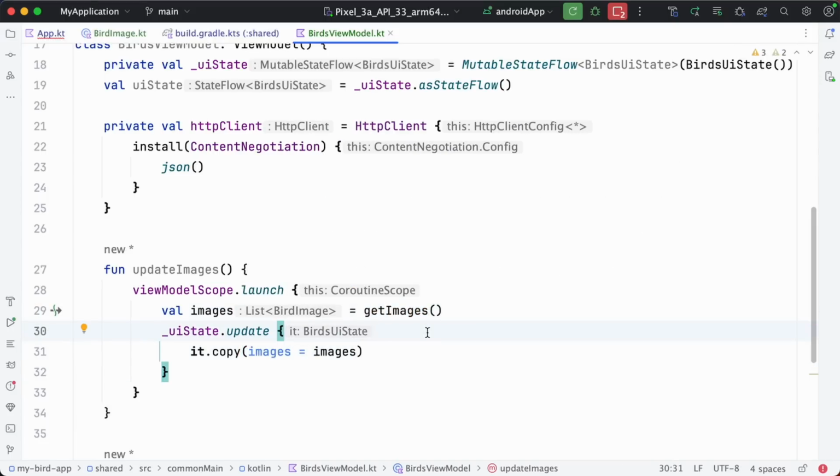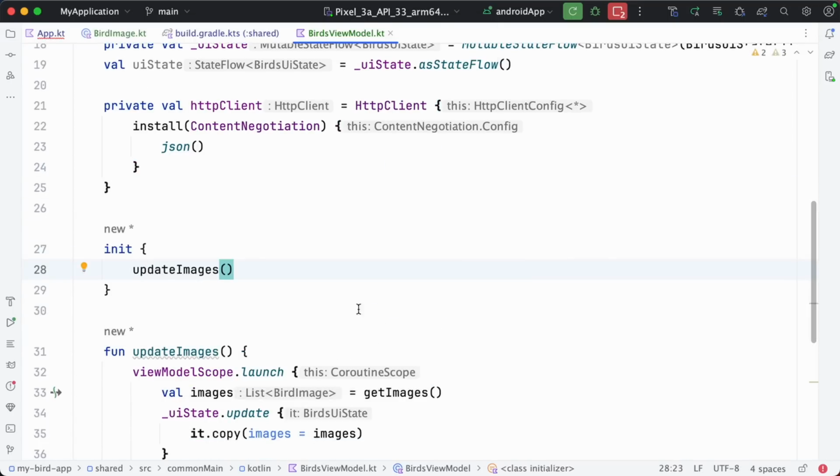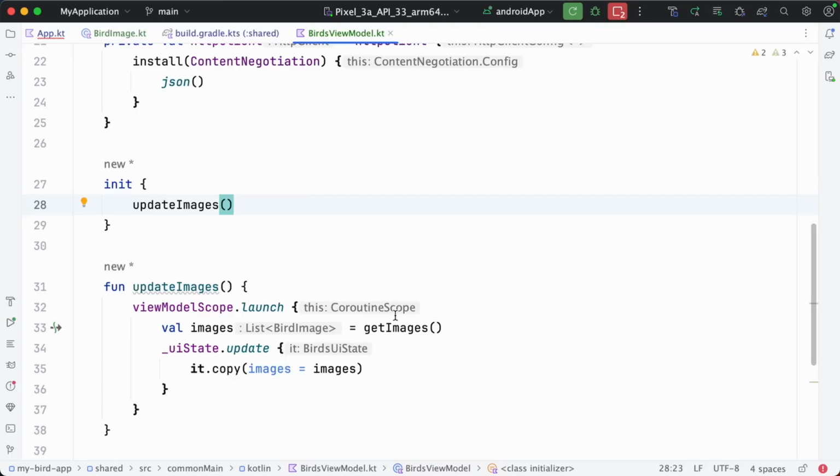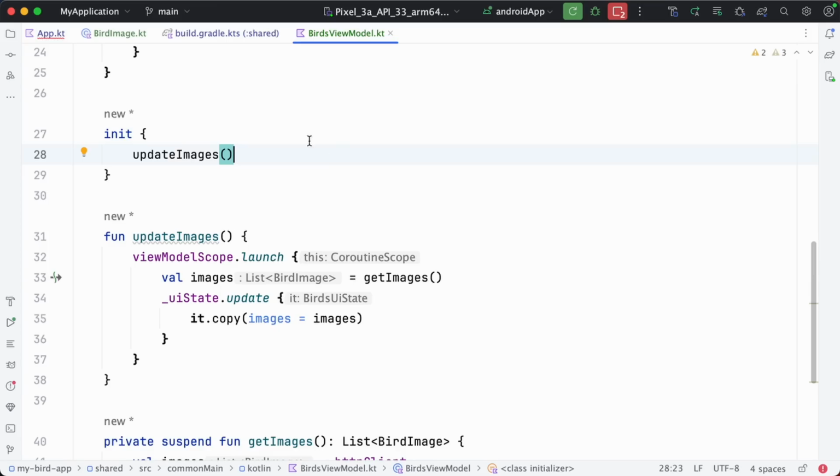Now, this view model really can't do much unless the updateImages function is actually called, so it might make sense to call updateImages once in its initializer. That means when this view model is first instantiated, we will also retrieve a new copy of all the images that our API has to offer. And of course, later on in the life cycle of our application, if the user presses a refresh button or something like that we might add to the UI, then that would also trigger the updateImages function in here, which in turn would then at some point update the UI state.